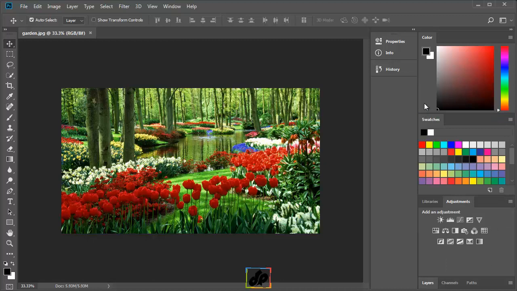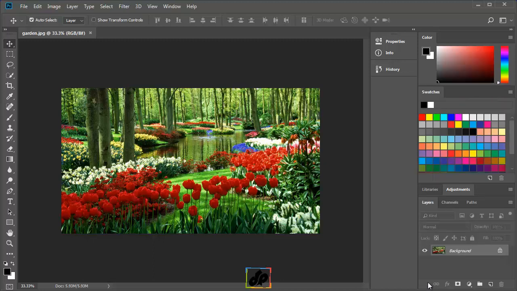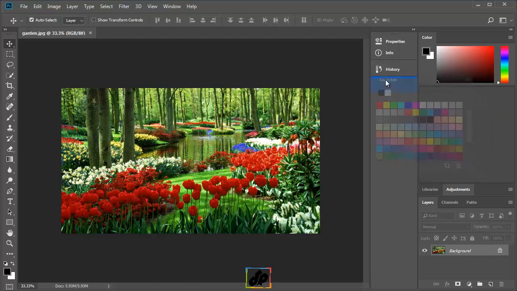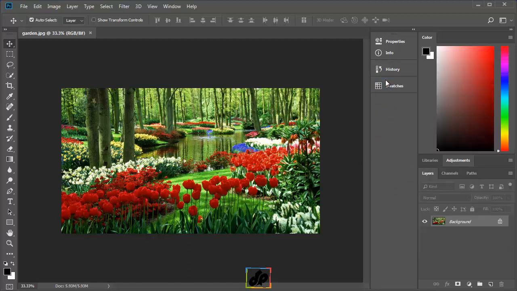Sometimes panels automatically collapse if there isn't space in the panel grouping. For example, if we click the Layers panel, we can see that the Libraries panel had to collapse in order to display it. If we want to drag the Swatches panel to be nested with this other column, we can click and drag on the tab until a solid cyan line appears, and then we can release the cursor.